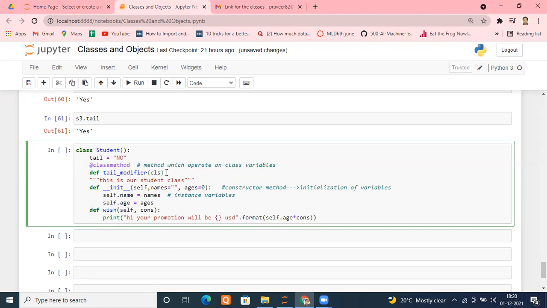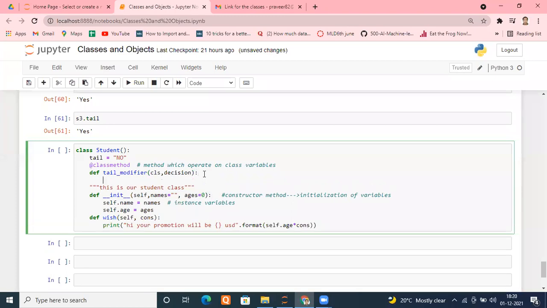After that, suppose I need further arguments. If you need further arguments, use them. If you don't need further arguments, it's entirely your choice. Suppose I will take a decision from the user, so I may mention any name, decision. I will ask the user, do you want the tail to be there or do you not want the tail to be there? That's it. Put a colon. And after that, what do you want to change? You want to change the tail.